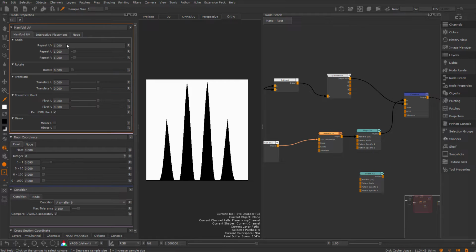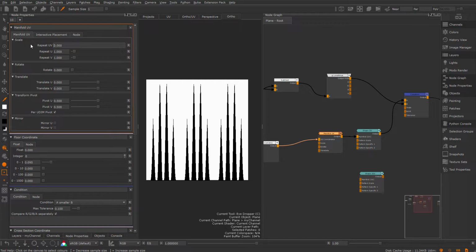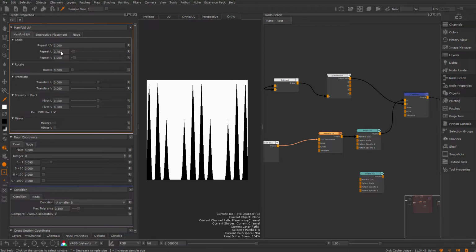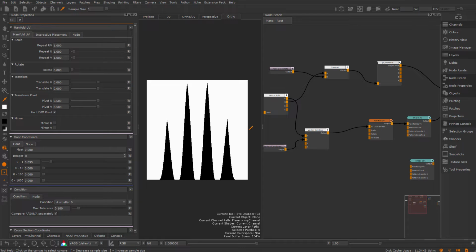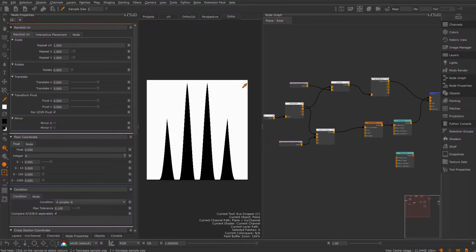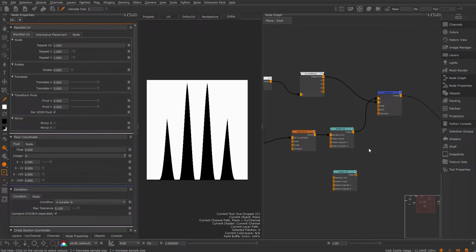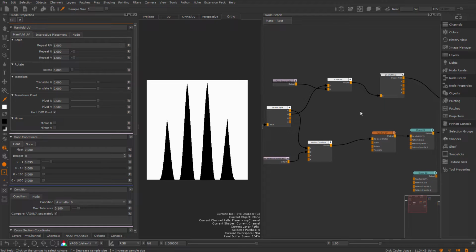Now I could go into the manifold and change the tiling. You can see I have multiple iterations of this. And that is basically how you create a cross section out of any shape or any displacement inside of Mari. So it's fairly simple, and sometimes it can be quite useful. At the very least, it is useful to understand actually how your displacement works or exactly the height that it produces.